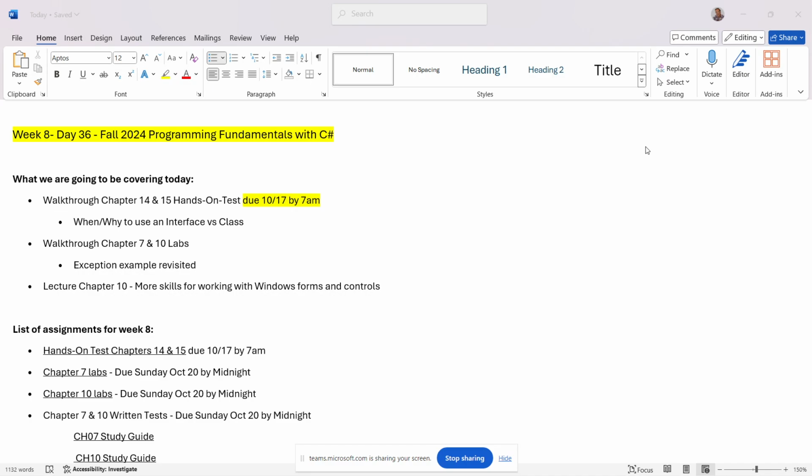Today we're going to walk through the chapter 14, 15 hands-on test real quick. I did want to touch upon when and why to use an interface versus a class. Obviously, within our hands-on tests and labs, if it says to use an interface or a class, you use that. But I just want to give everyone a little more idea of, in the real world, if you're working on a project and designing a system, why would you choose an interface as opposed to a class? So I just want to go through that a little bit.